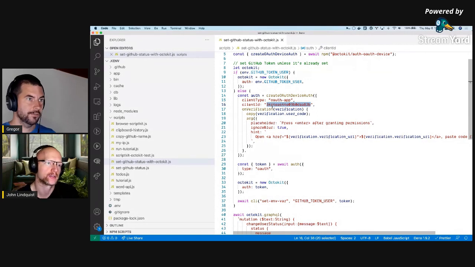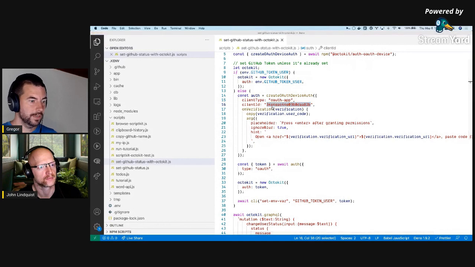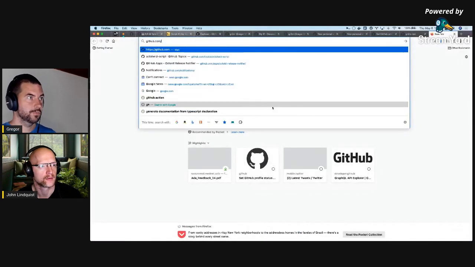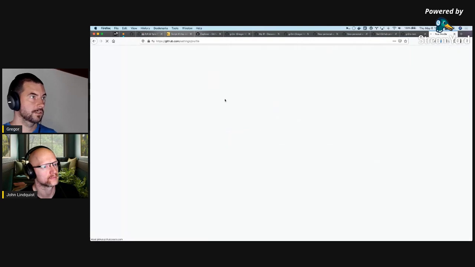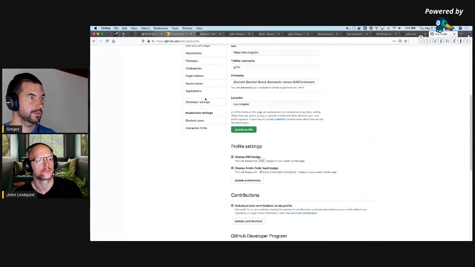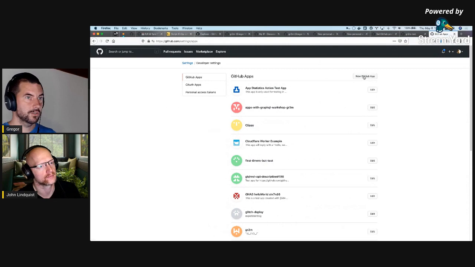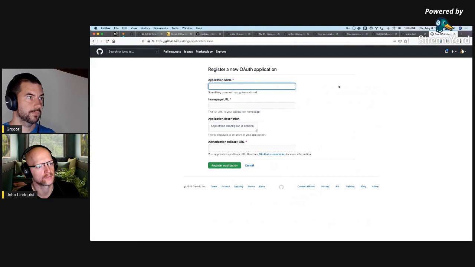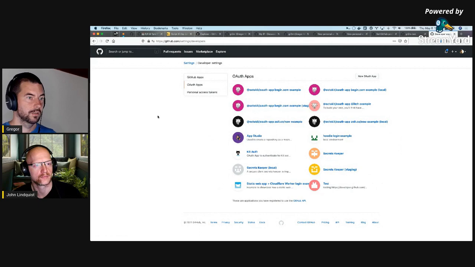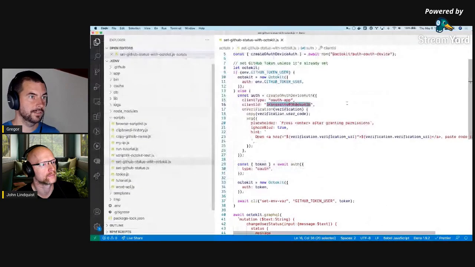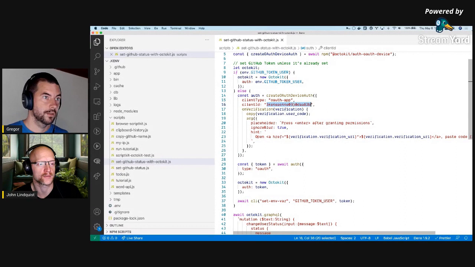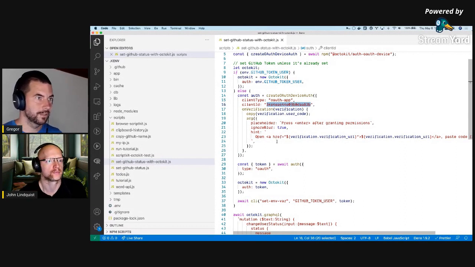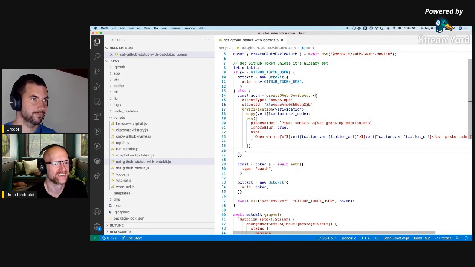And this is an ID for an OAuth app I just created. Creating your own OAuth app is super easy. You just go to settings and then scroll down to developers. And here you go on OAuth apps and you just create a new OAuth app and call it whatever you want. And then you will receive a client ID and you can use it. Awesome. You can also just use mine. There is really nothing problematic about it.